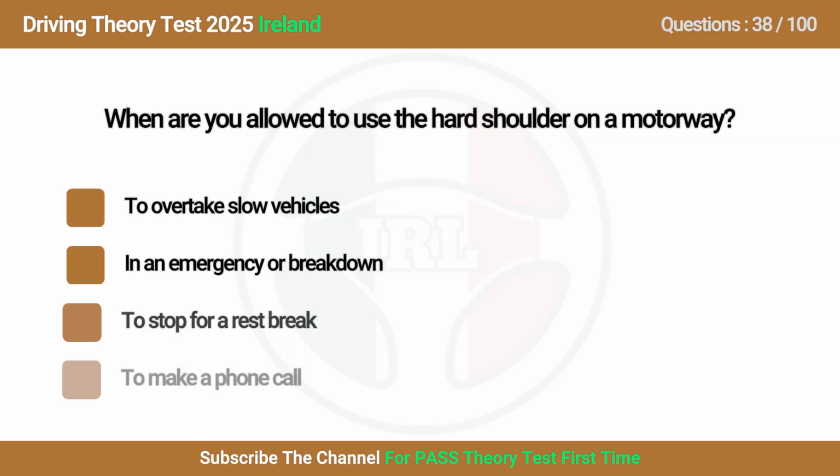Question 38. When are you allowed to use the hard shoulder on a motorway? A. To overtake slow vehicles. B. In an emergency or breakdown. C. To stop for a rest break. D. To make a phone call.